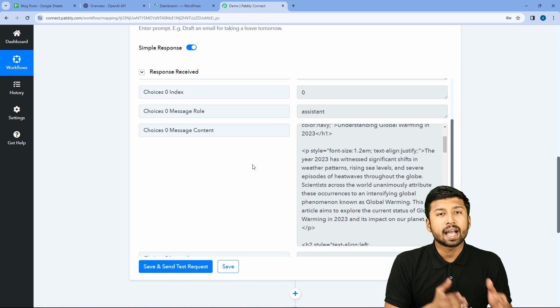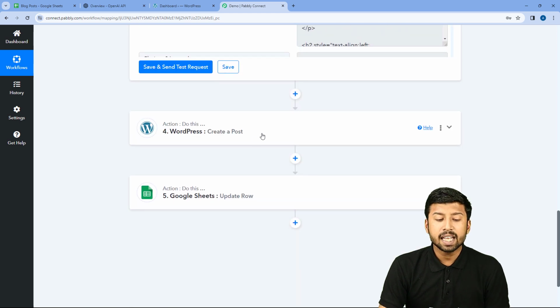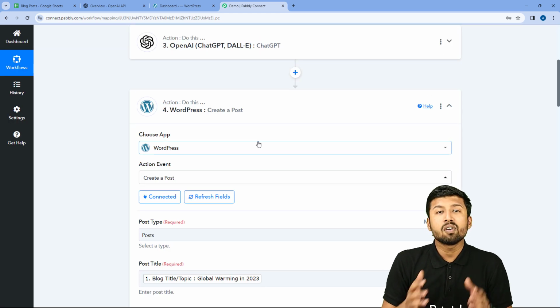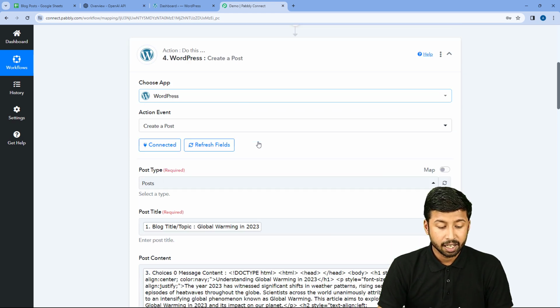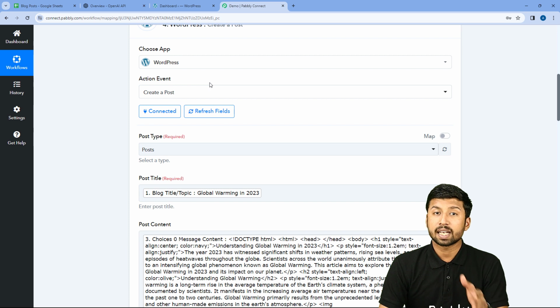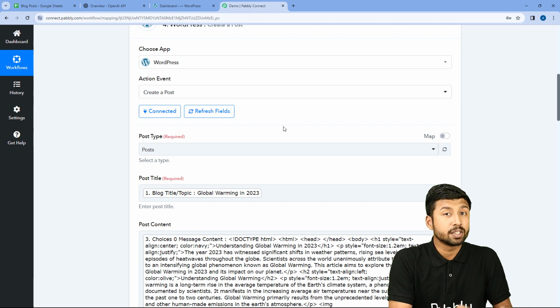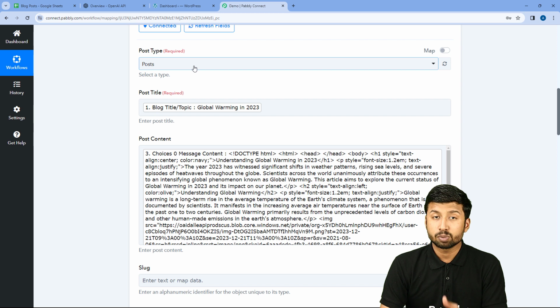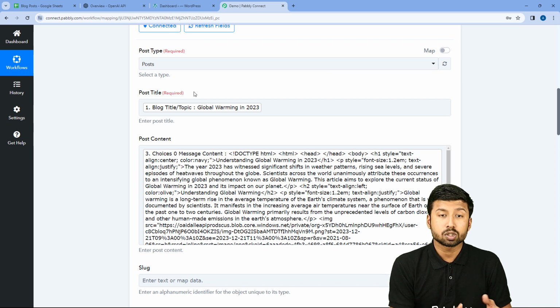After generating the blog and the image, in the next step, we have sent all of this content to WordPress. And in our WordPress account, we have basically created a post with the same content. So here you can see we have selected WordPress as the action application in the fourth step. We have selected the create a post action event because we want to create a new post on my WordPress site. After that, we have selected the type of post which we want to create. We have given this post a title.